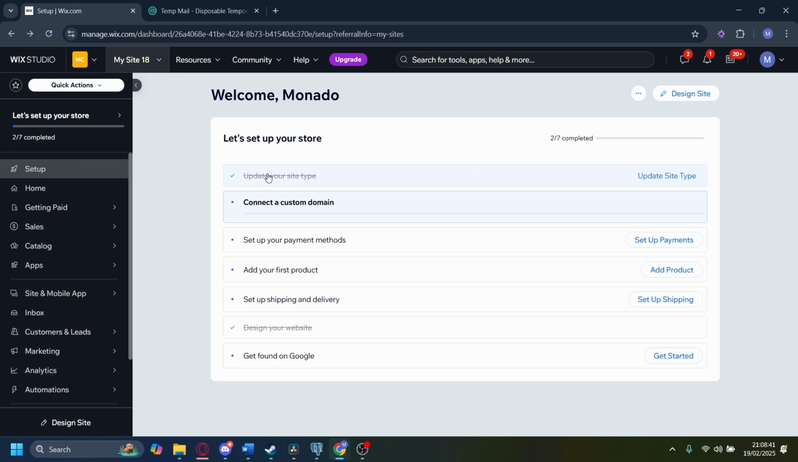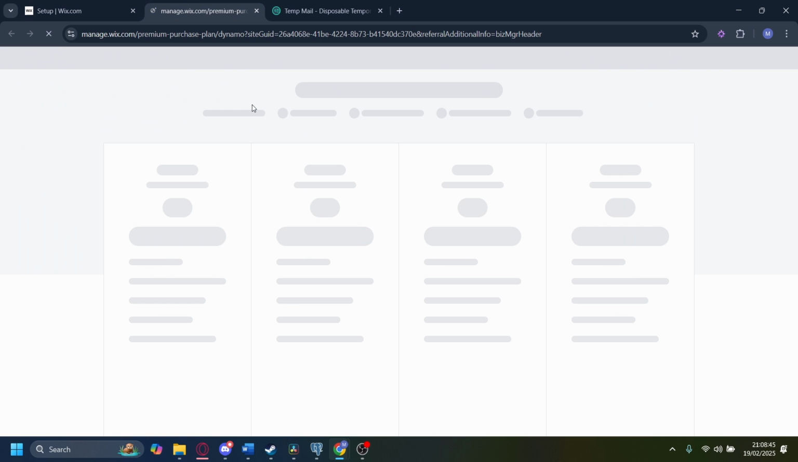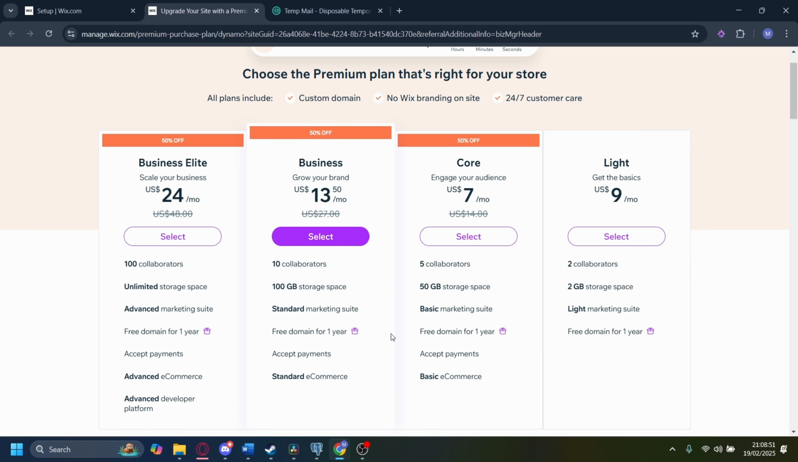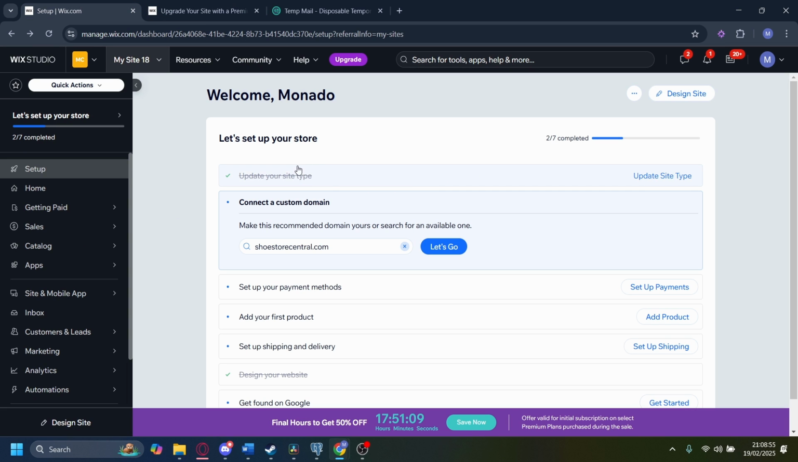But if you want to buy a subscription, just click on the button up here to upgrade. And this is the subscription option here. Just wait for it to load. There it is. Now, if you buy any of these subscriptions, you will get a free domain for 1 year, completely free, right? But if you don't want to buy anything, just click on design site.